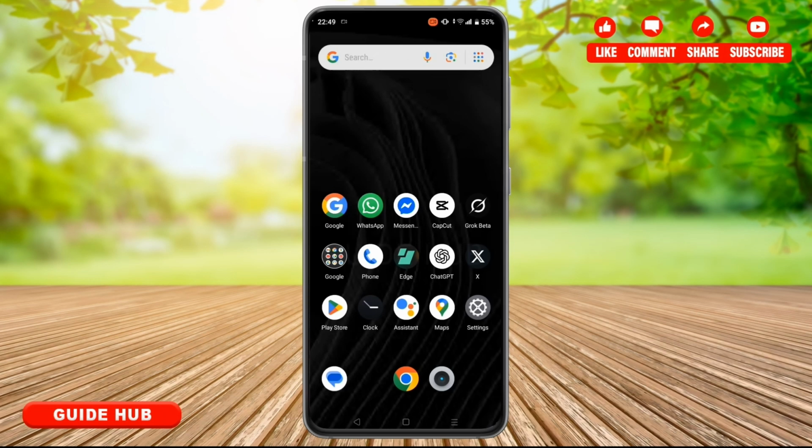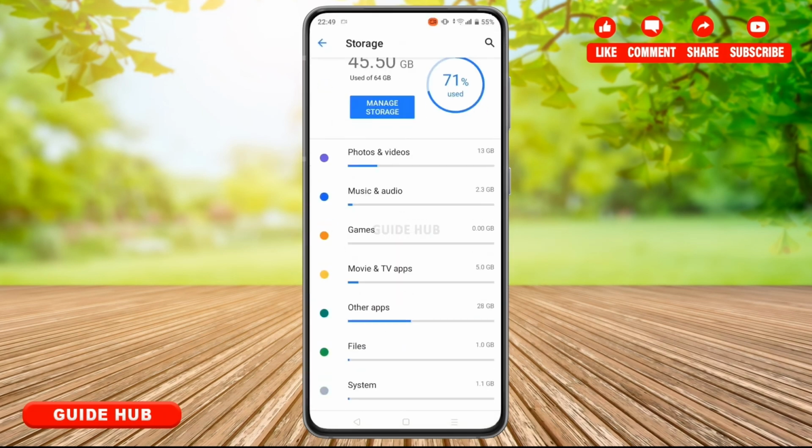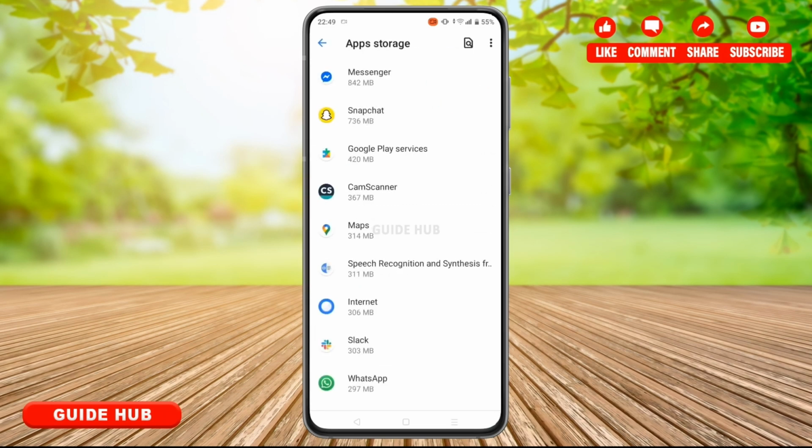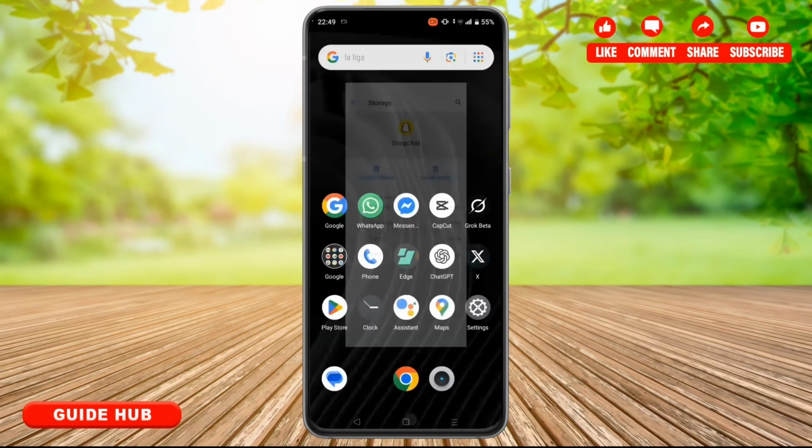Another step can be to clear cache. For that, go to Settings and then to Storage. For now, I'll just be choosing apps and let me go to Snapchat. Here, you can just tap on Clear Cache to clear it. You can also use a built-in device care tool if available.